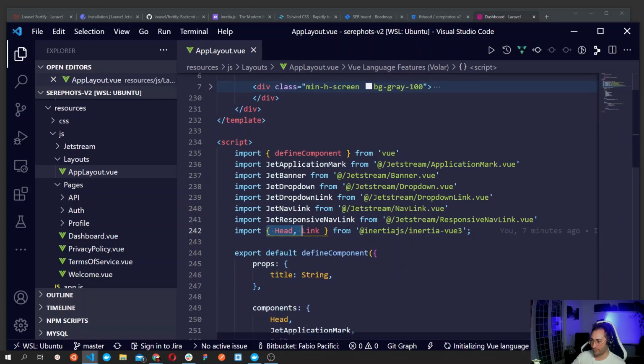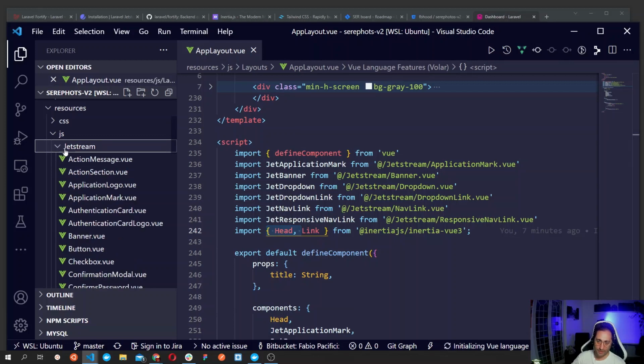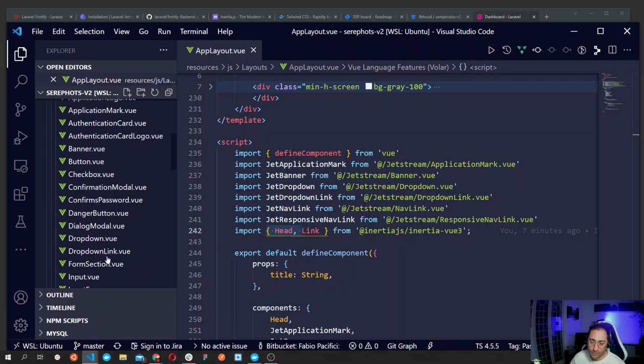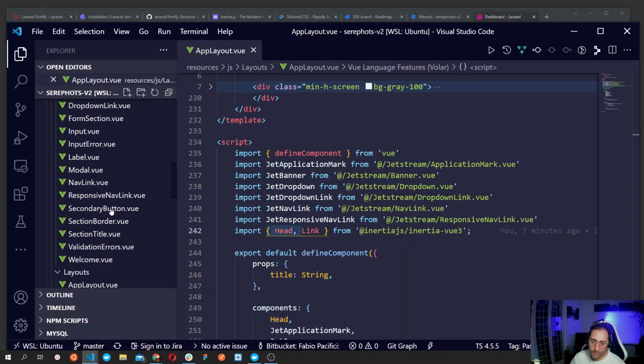from Inertia and from Jetstream. So Jetstream here gives us a bunch of components already to use. We need simply to use them if we want. Otherwise, we could also create other components or not use them. I mean, we are not forced to use them.